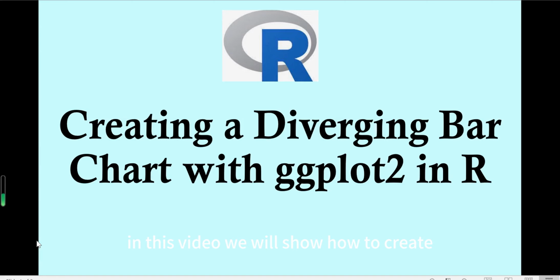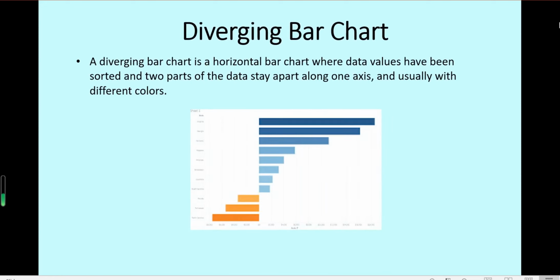In this video, we will show how to create a diverging bar chart with ggplot2 in R. So we know a diverging bar chart is just a bar plot, but this is plotted horizontally for the values. So this is a typical diverging bar chart between two variables.